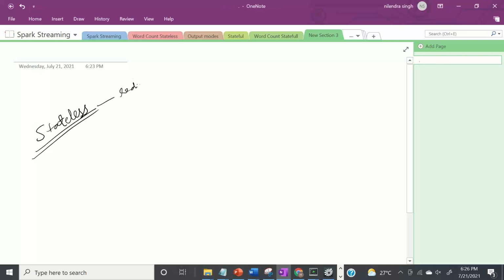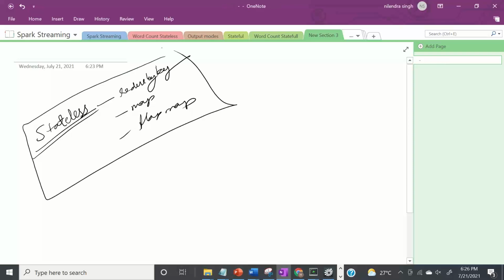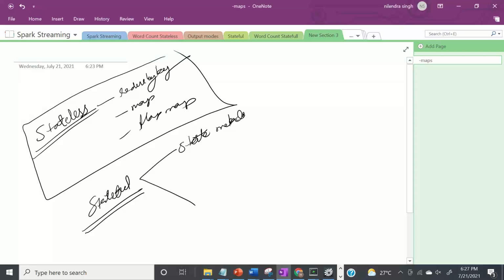Stateless operations like reduceByKey, map, flatMap have nothing to do with the state, right? But if we want our application to be stateful, stateful means please maintain some state, use some information or metadata from the state, and then proceed ahead. So stateful means 2 pieces of information. The first is state metadata, and the second is state value, right?